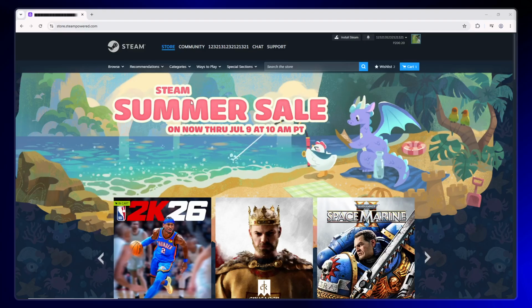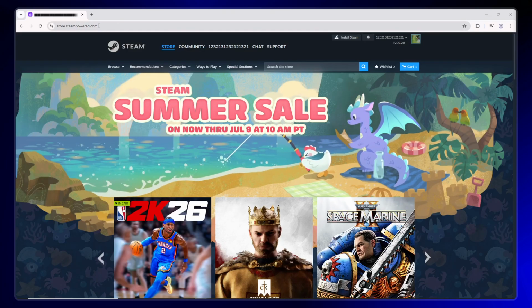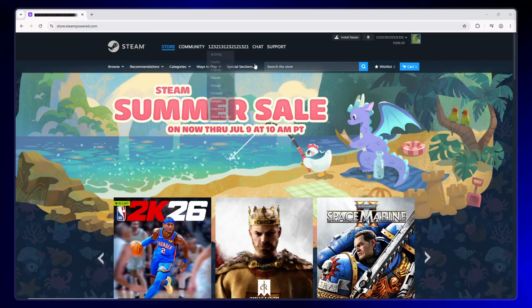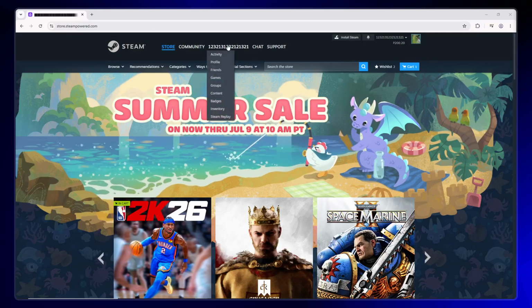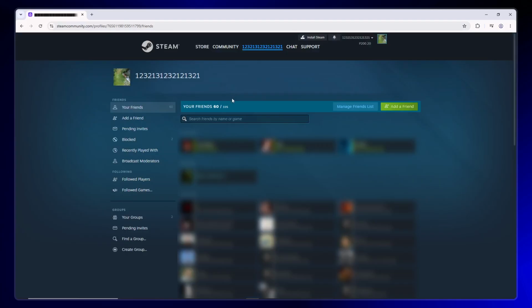First, open your web browser and navigate to store.steampowered.com, or alternatively, you can open your Steam app directly and log in with your credentials. Once you're logged in and on the main page, you'll want to direct your attention to the upper left corner of the screen. You'll see your username displayed there. Go ahead and click on it, and from the drop-down menu that appears, select Friends. This will take you to your friends list and social features within Steam.